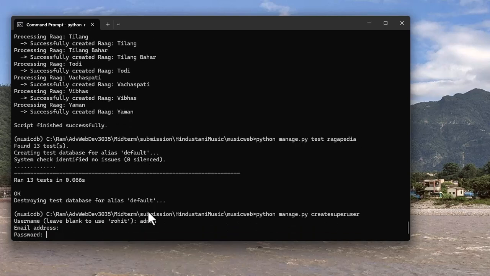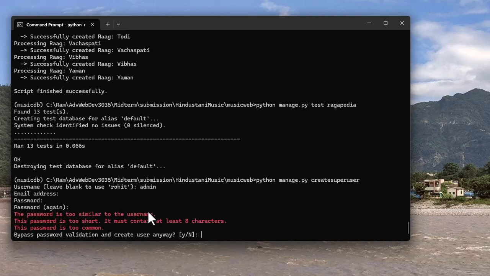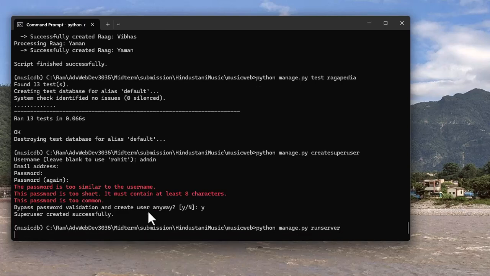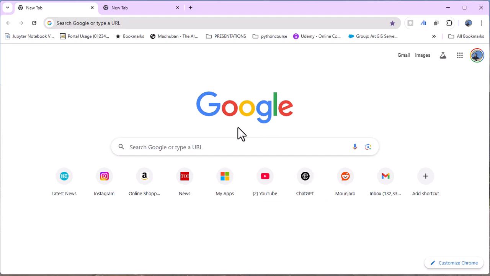Now let's look at the web application itself. First, we create a superuser account for the admin interface, giving it a username, optional email and a password. Next, we can start the development server. We see that it has created a server on the localhost 8000 port, so we can open a browser and go to that web page.